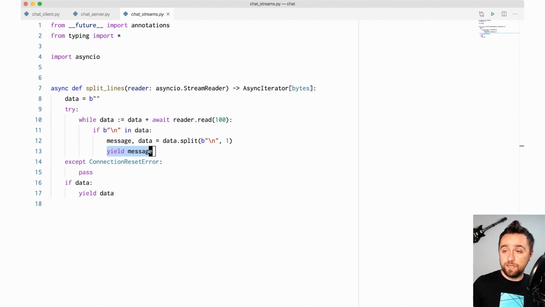It accumulates data in 100 byte chunks, yes, but it looks for a new line character, and unless it was found, it just keeps accumulating. But once found, the message on the left of the new line character is yielded to the generator's consumer as a single message. That's one of the use cases I gave you for asynchronous generators in the slide that summarized what you can do with those. So look, we even handled the connection reset error that was upsetting the server before.